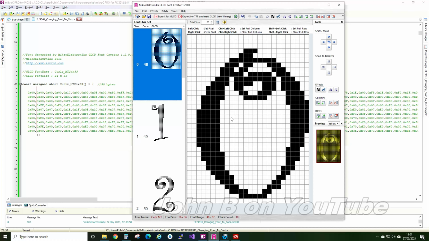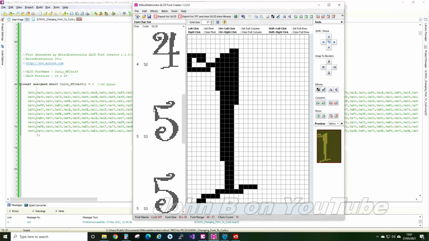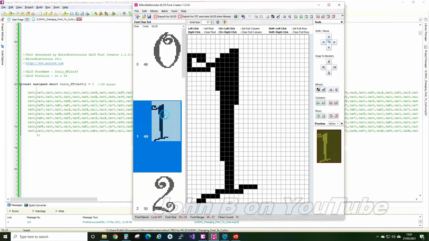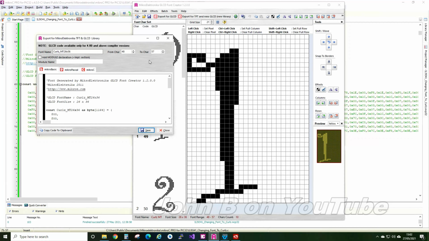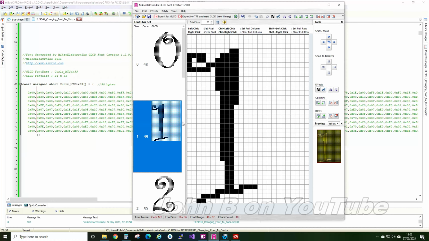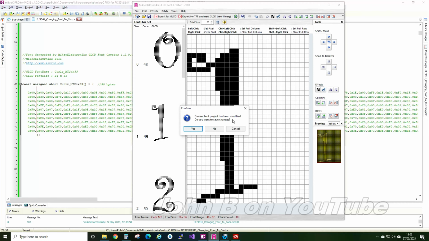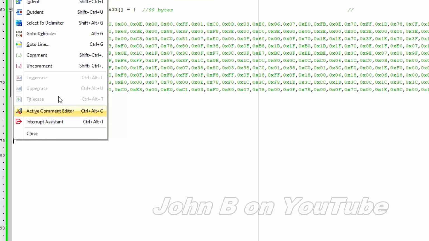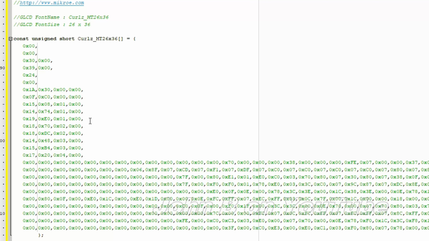Right, so I haven't touched this font at all. There's number 1. 9, 0, 1, all these empty rows at the top. Copy to clipboard, micro C, copy to clipboard, close. I can close this now. Don't think I need it. Don't save the changes. Paste. Right, this is now the standard font that Microelectronica's library would normally use.